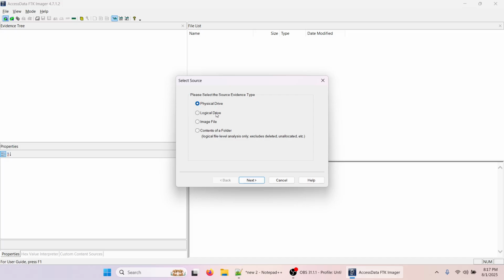A logical drive would be, say you have a hard drive. Within a hard drive, the hard drive itself is a physical drive. Now, when you format your hard drive, when you're setting up your computer, say your hard drive is 1 terabyte, what you do is you create two drives, that is C drive and D drive. Now each drive is a logical drive.